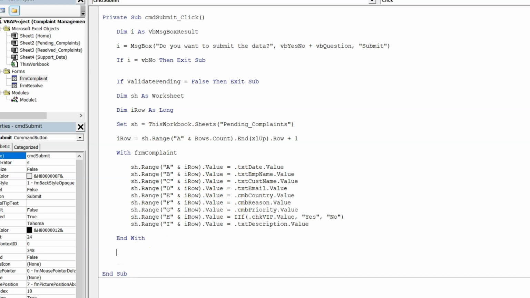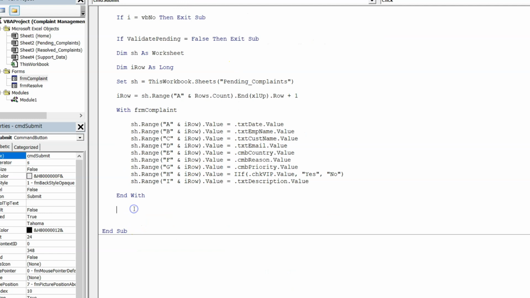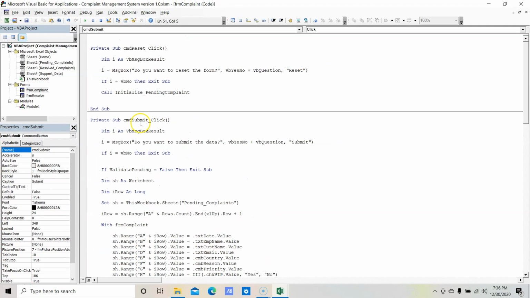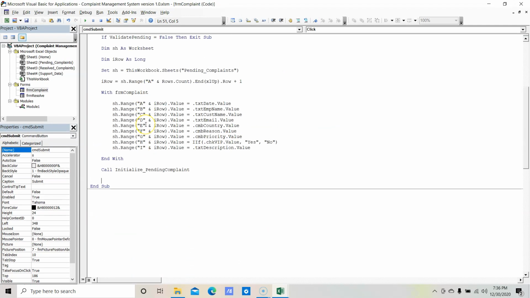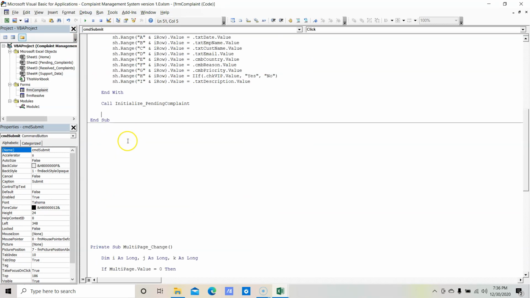Here now we need to call the initialize underscore pending complaints. So here let's copy the code. This is available in reset. Here copy and paste over here. Okay, so we have done with the submit button code as well. Let's click on debug and compile. So you can see that there is no error.